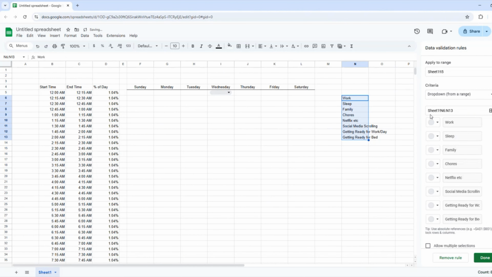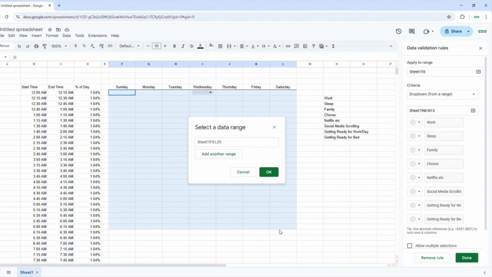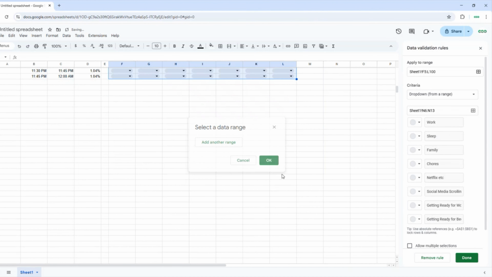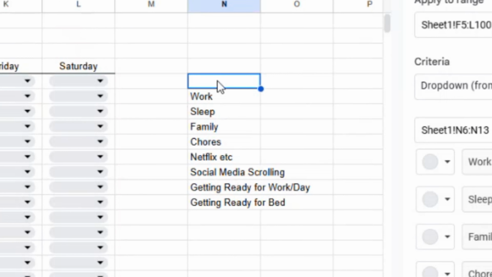Now, we need to extend the data validation to the rest of the schedule. Click on Apply to Range and select all the cells that data validation is required. We'll title the data validation list, List of Choices, and format the title and column a bit.